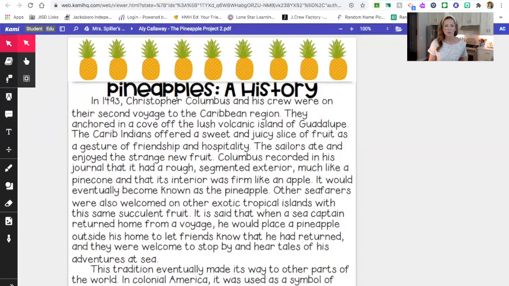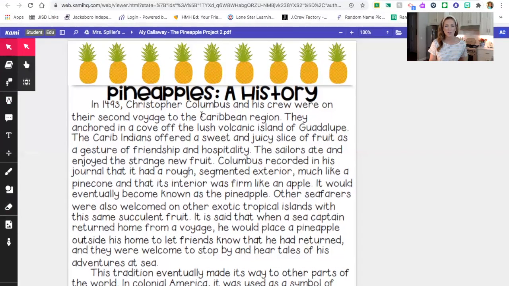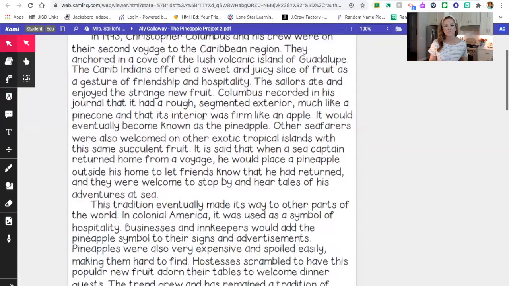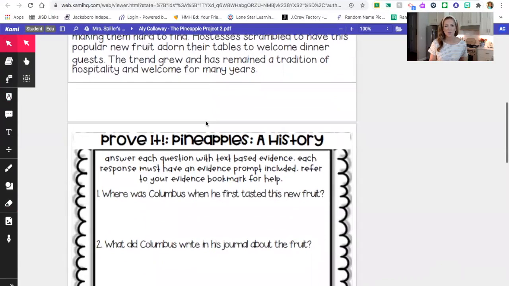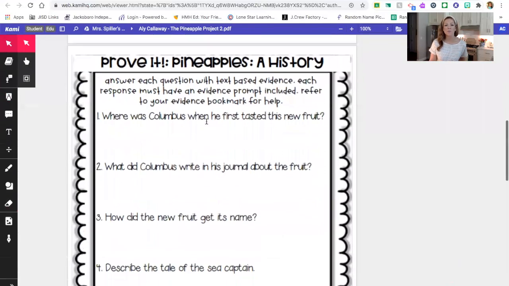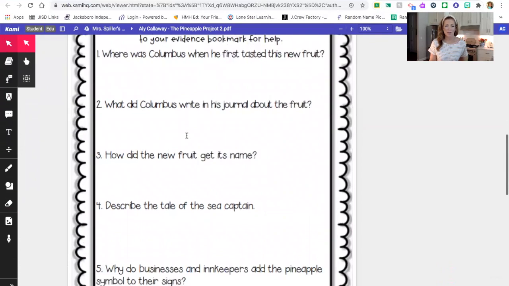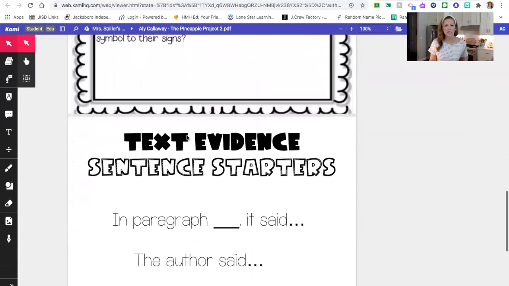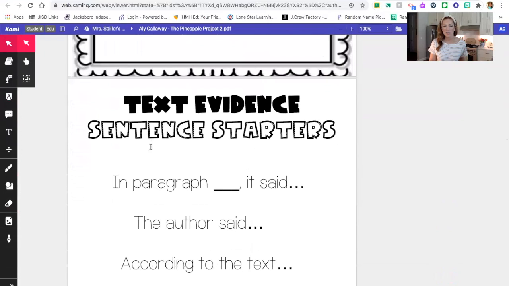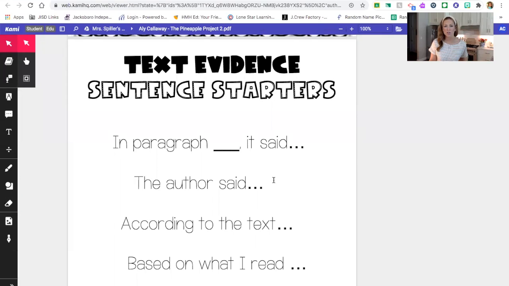And I'm going to scroll down so that you can see. We're going to read this together, and then you have some questions down here. There are 5 questions for today, but if you keep scrolling, you're going to see you have text evidence sentence starters. So I gave you these little sentence starters to help you complete this assignment. So we have 4 right here, and we'll get to those in just a minute.